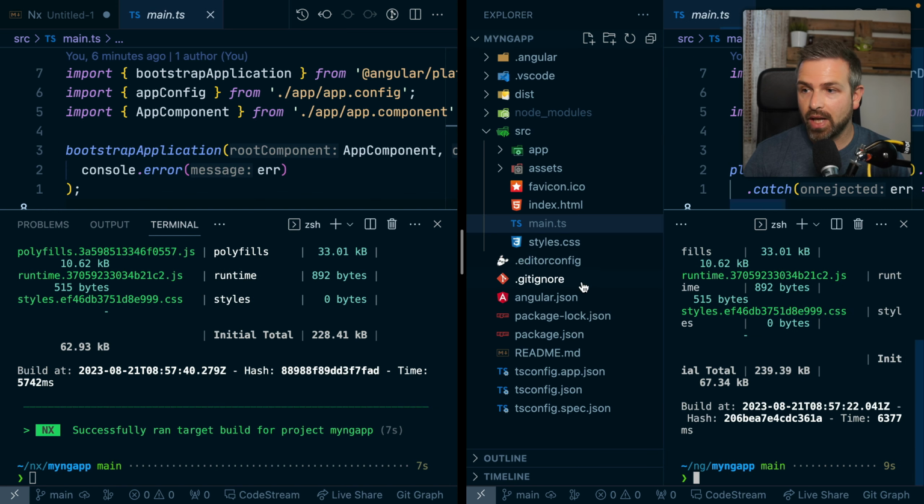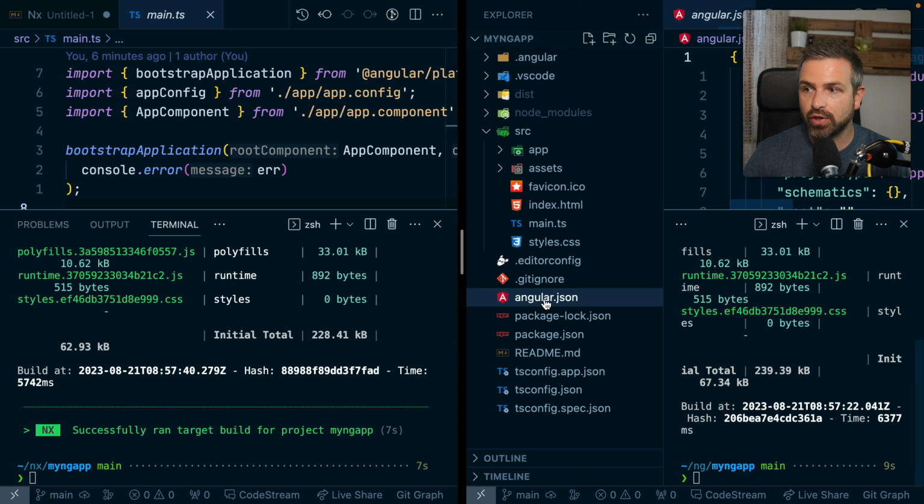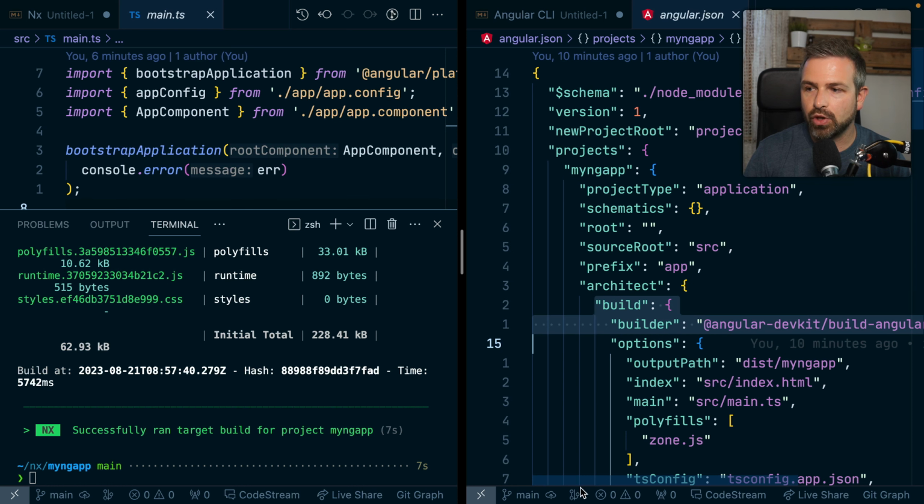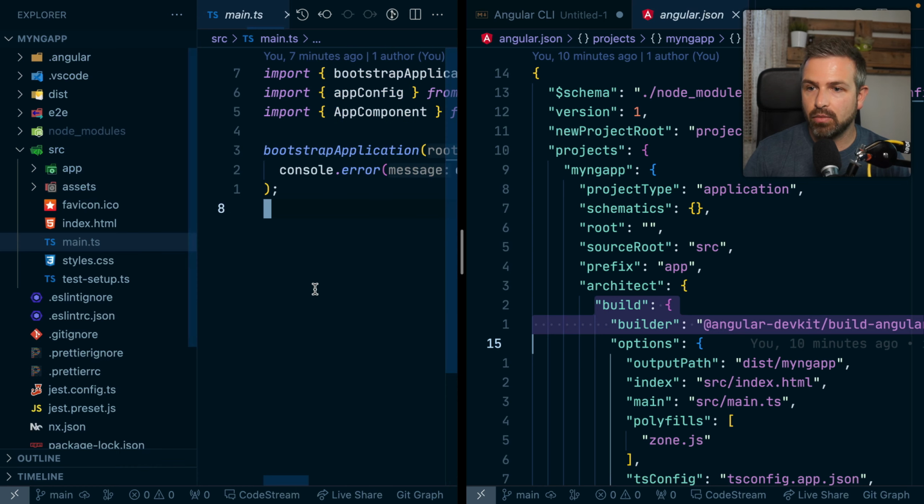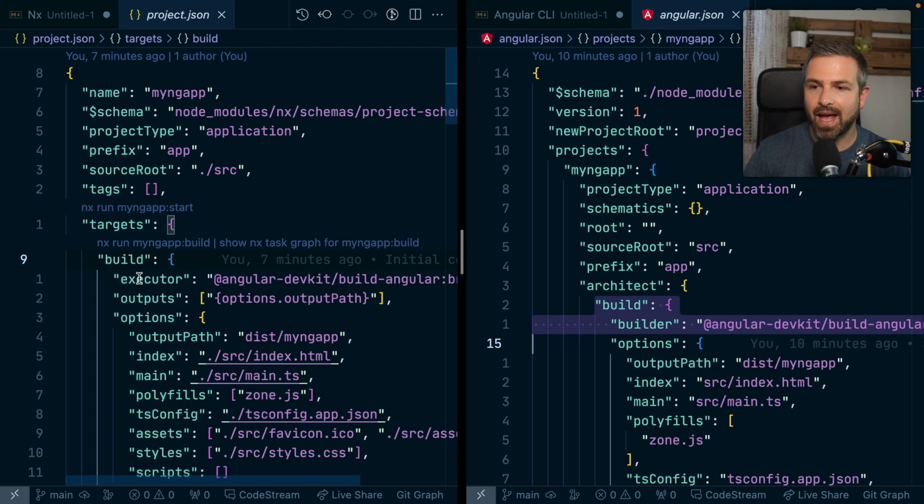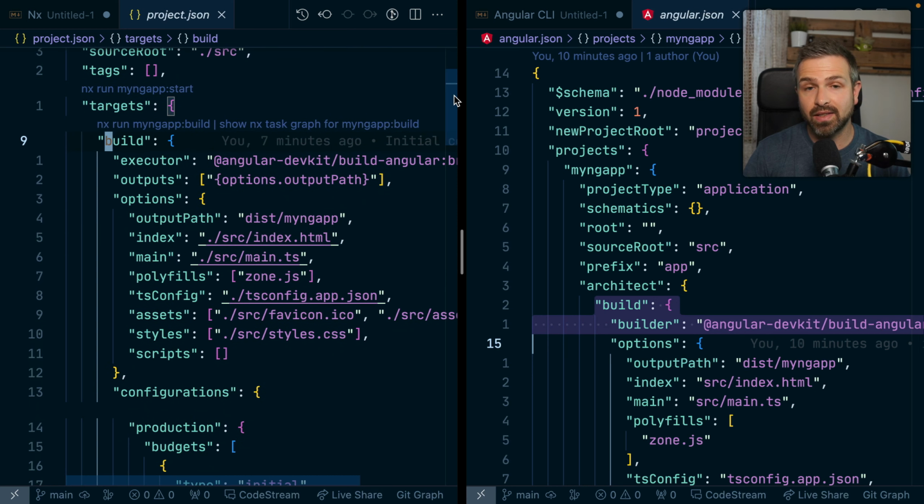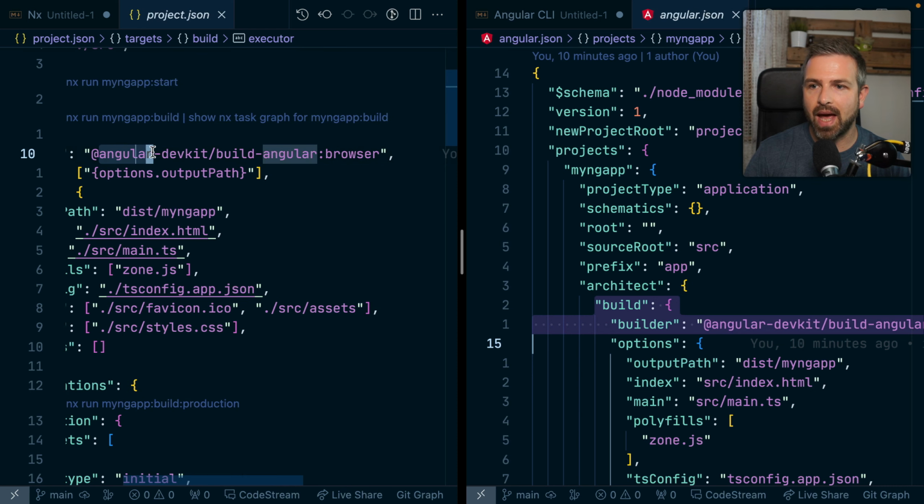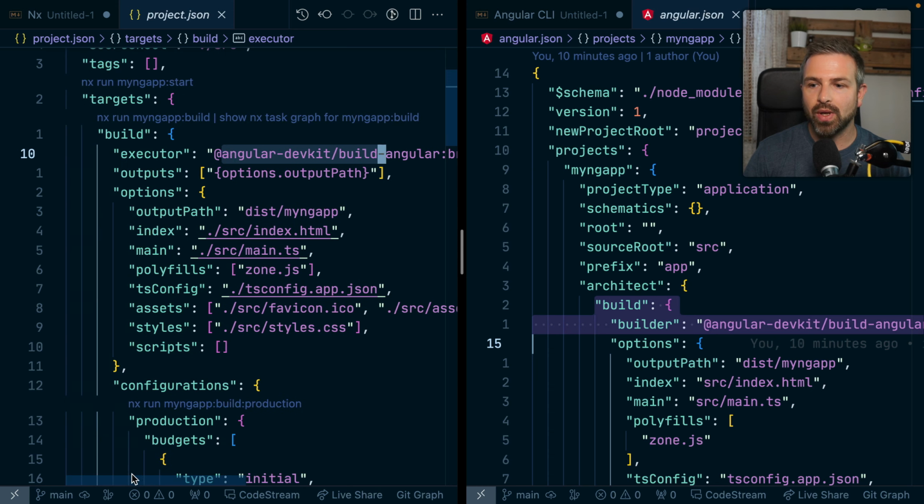So how does this work? Well, for the Angular CLI, we usually have the Angular JSON, which defines a build target in here. So you can see here, there's the project section, my ng app, which has a build target, which uses the Angular Devkit build Angular. And for NX, we have a similar situation where we have a project JSON file rather than an Angular JSON, but it has the exact same structure or very similar structure. We have here for this project a build target defined, which also happens to use the exact same Angular Devkit builder. So we use the same underlying mechanism to build our Angular application.